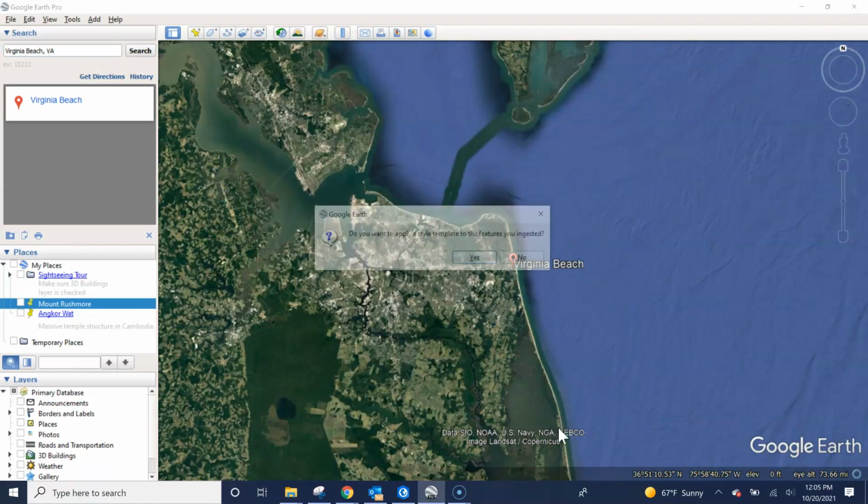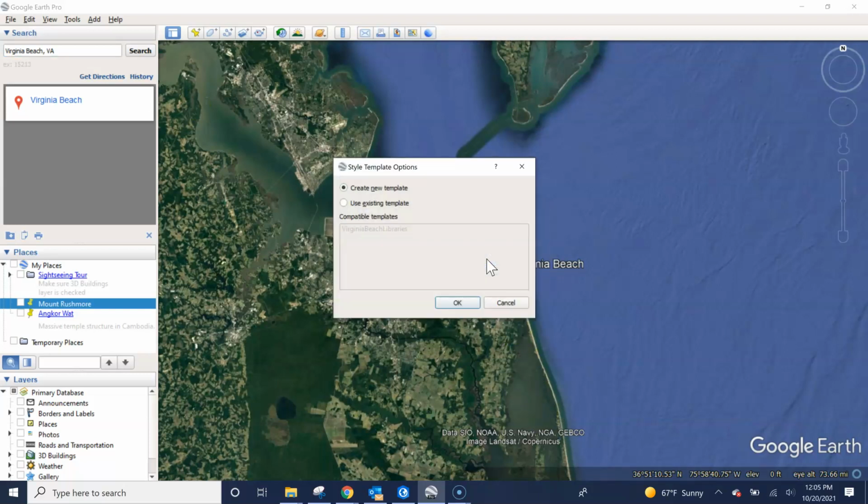And then it will ask the question, do you want to apply a style template to the feature you ingested? You will click yes. Then we will go to, what do we want to do? Create a new template.